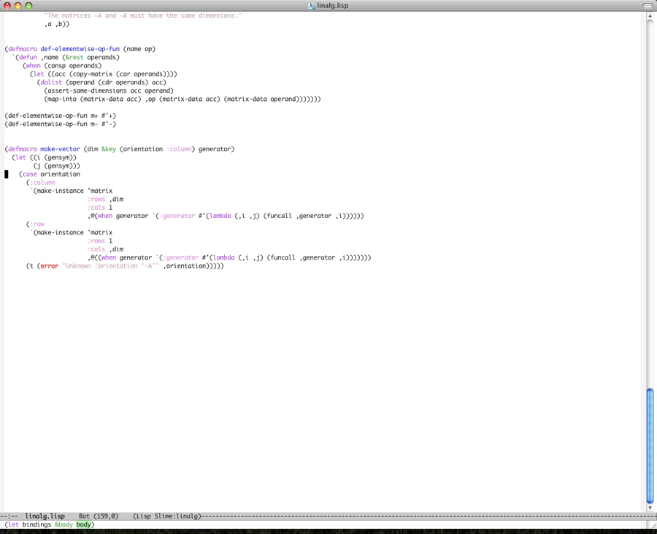Let's see. This is okay. Our gensyms are okay. Orientation case macro is okay. Make instance matrix dim. This is okay. Okay, we splice it here. Then generator. Yeah. Function key. Otherwise, this couldn't make any sense during evaluation. Anyways, we have an error.